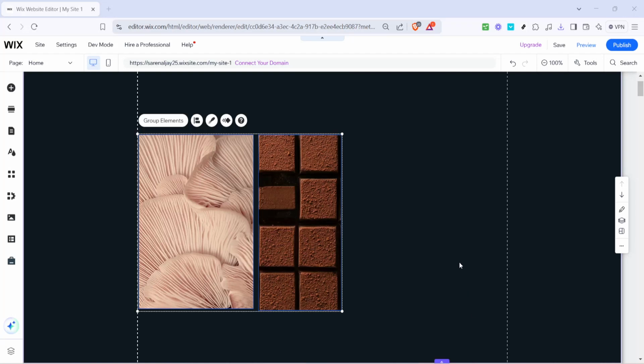In today's video, I'm going to teach you how to group elements in Wix. Whether you're designing a new site or updating an existing one, the ability to group elements is a crucial skill that can streamline your workflow and enhance your site's overall appearance. Grouping allows you to manage multiple elements as a single unit, making it easier to move, resize, or modify them without affecting your layout's consistency.